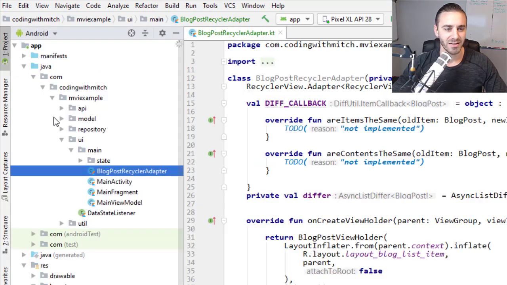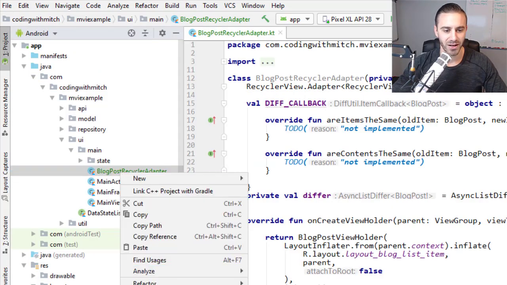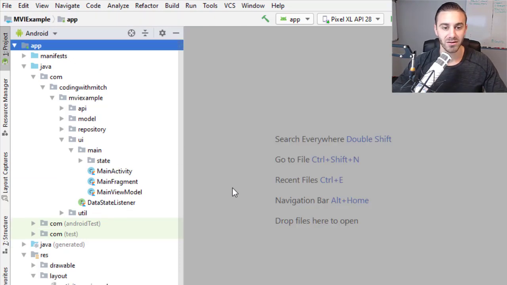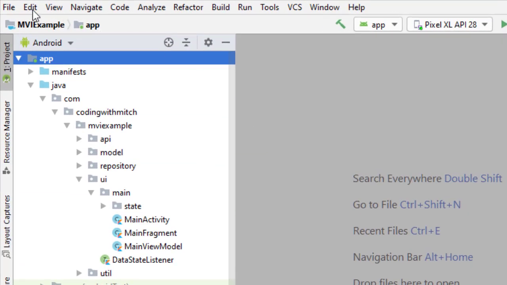So I'm going to delete this and we are going to create the template and then we'll actually use the template to make sure that it's working. So I'm deleting that and now let's create that template. Okay, so where are the templates kept first of all?